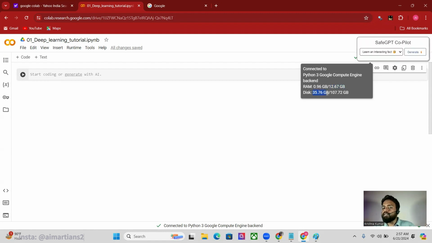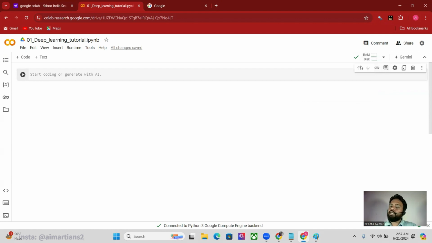This is the disk size. Means they also provide disk, but I would recommend you to not use this disk. Why? I will tell you later on. They provide 107.72 GB of storage also, but you do not have to use this. Otherwise, you will lose your data. I'm recommending you not to use it. Use your drive to store your data. That is much more beneficial. So let's see RAM and disk. This is RAM 12.67 GB and disk is 107 GB.